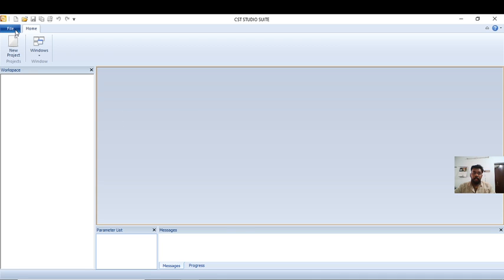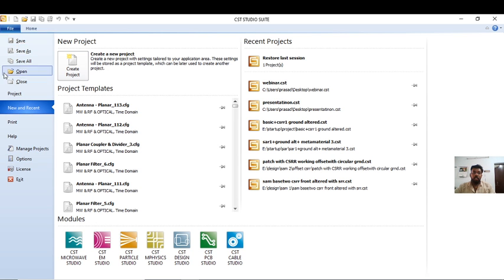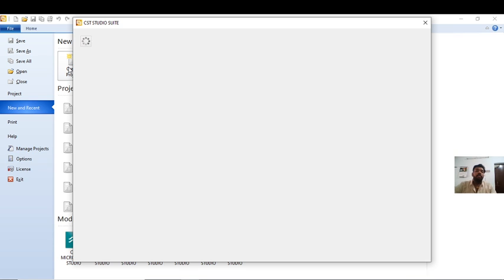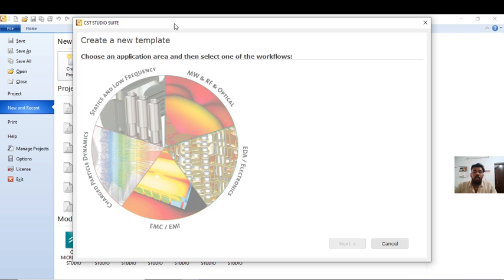So this is similar to a Word document. Here a new document will be there, and click on create project, and you can view the entire window. So here you can see the application area.